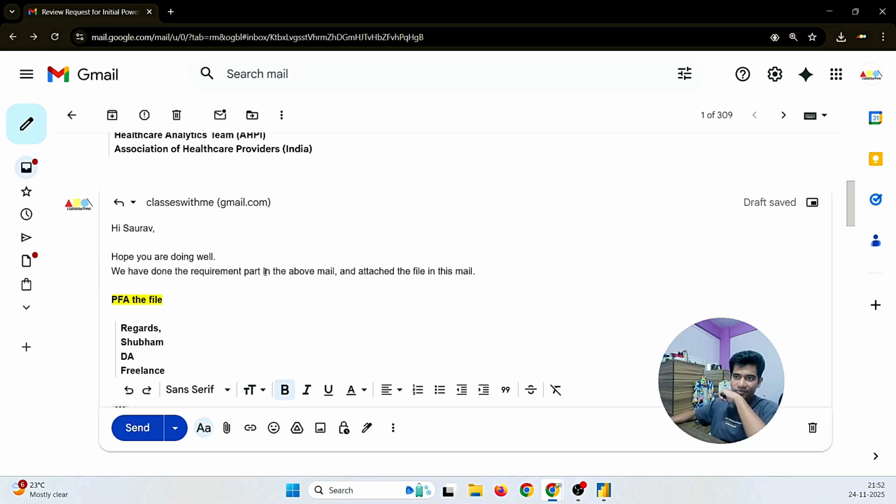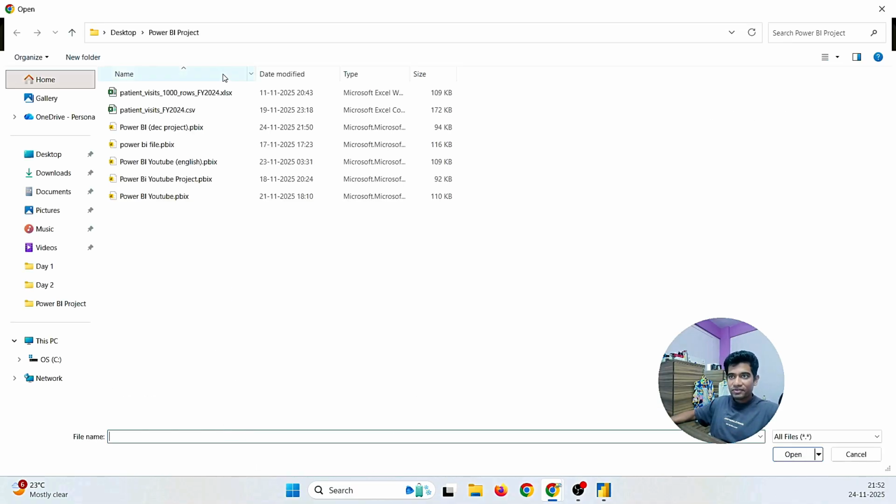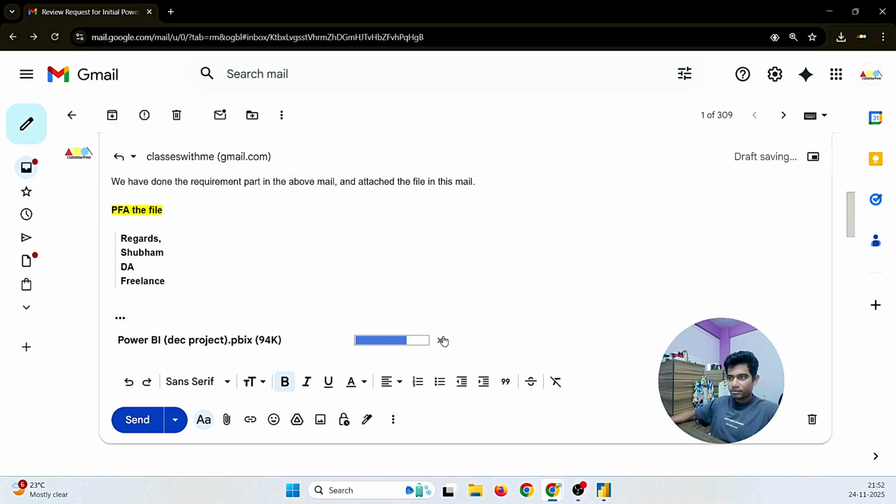So let us read. Hope you are doing well. We have done the requirement part in the above mail and attached the file in this mail. But we have not attached it. We will attach it right now. And don't send the mail like this. Check the mail or do a cross check 2-3 times before sending it. Attach file. What was the file name? Power BI December project. Select, open, done, attached.